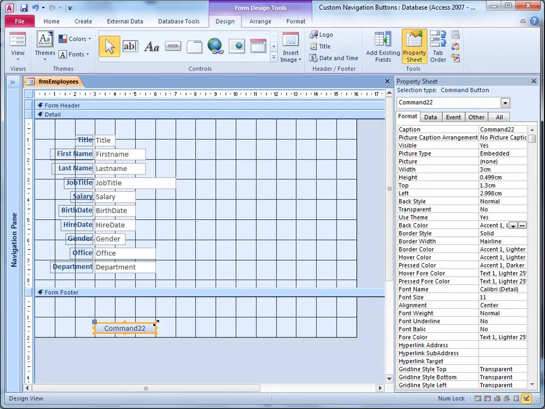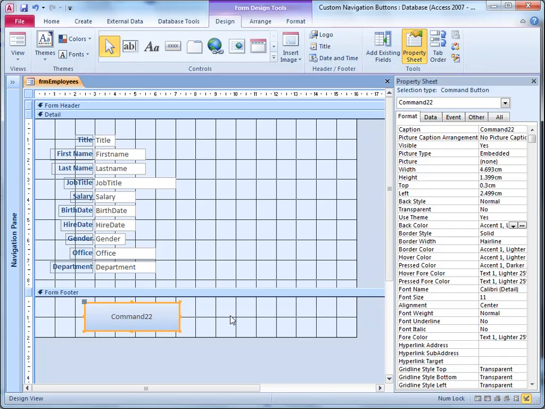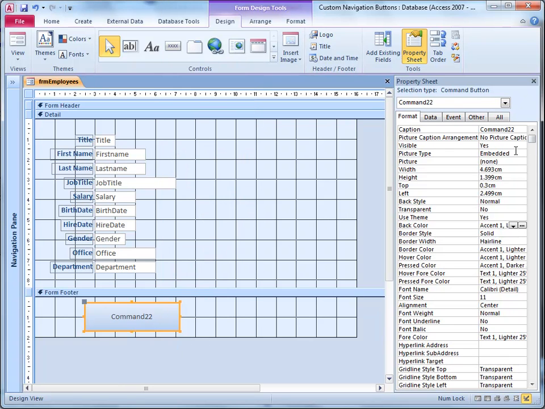So you can use these handles around the edge of a button to resize it and this grey dot to move it. But I prefer to do all those things from the property sheet. If the property sheet isn't already open, as mine is, you can either switch it on here from the property sheet button on the ribbon, or you can right-click on the item and ask for its properties, and make sure that it's selected so that you're looking at the properties of the item that you intend to work on.